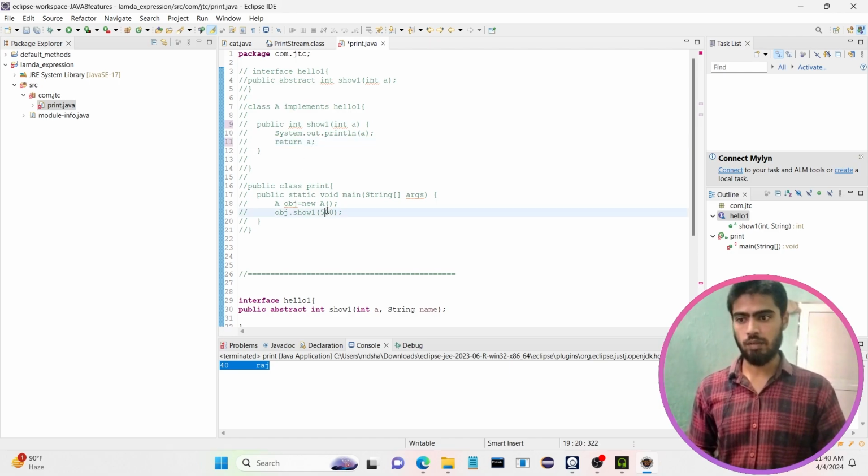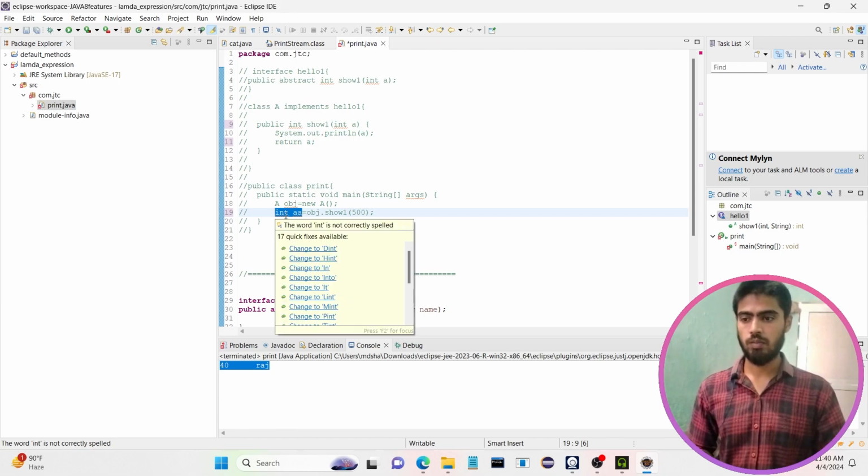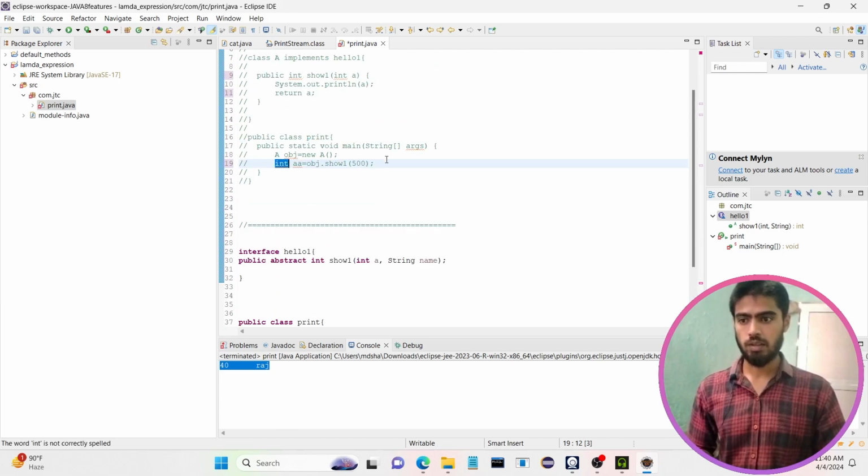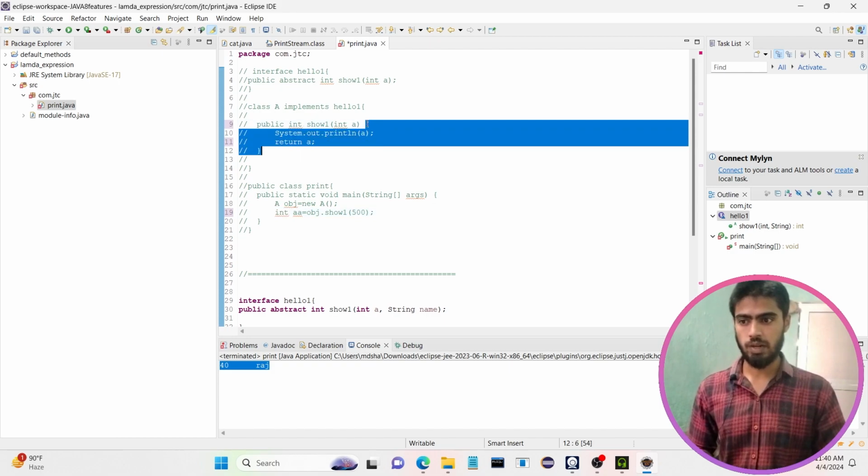And at the time of calling, when we are going to pass 500, it is going to return 500. So when we call this method, it is going to return 500 because it is having int return type. So we are going to store that in the corresponding primitive type, exactly like that. This is the implementation: open bracket, provide the implementation, and close the bracket.